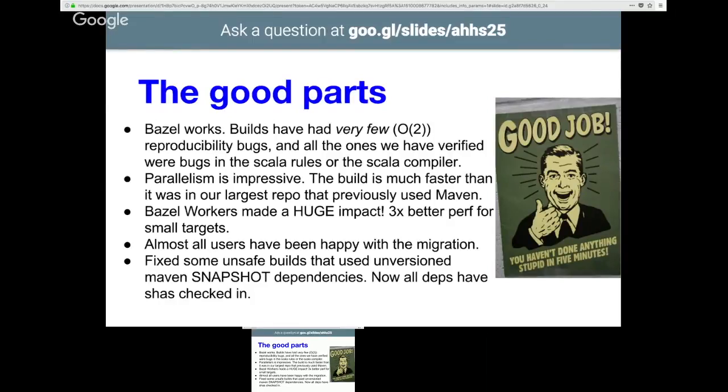It does its thing. The parallelism is impressive, so impressive. With Scala, it can totally destroy your laptop, right? So you've got a big repo, you build and let it go nuts, and you're not going to be able to use that machine for a good while. So that's pretty cool. The Bazel workers, the in-memory workers, had a huge impact.